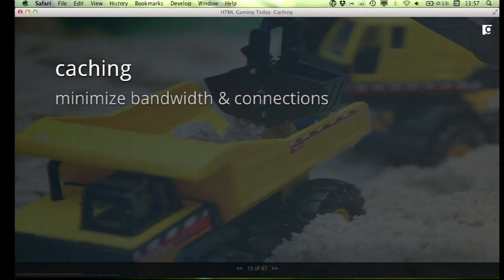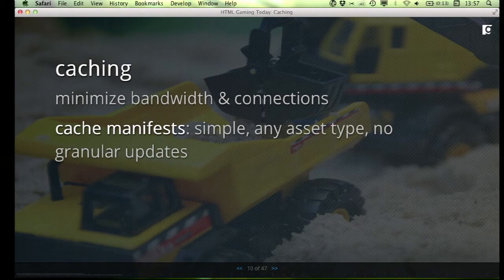Once users have loaded that game once, we want to try and minimize how much they have to load the next time they visit the game. Of course, we have caching in the browser. We can take advantage of that. It's basically free to us. But it's nice to have a little bit of manual control over that. And we have a couple of ways that we can approach this.